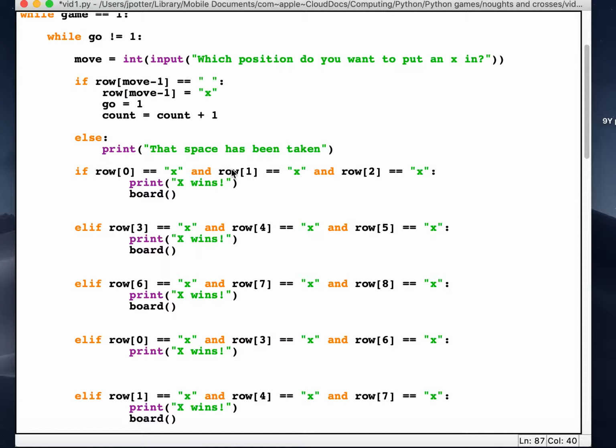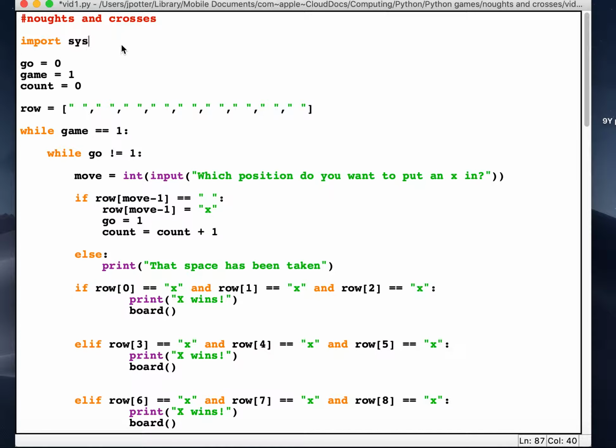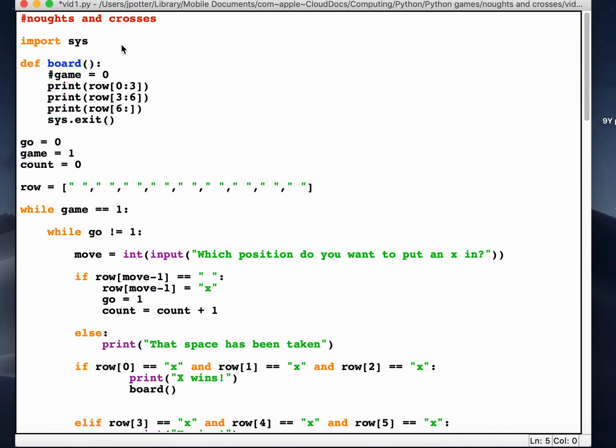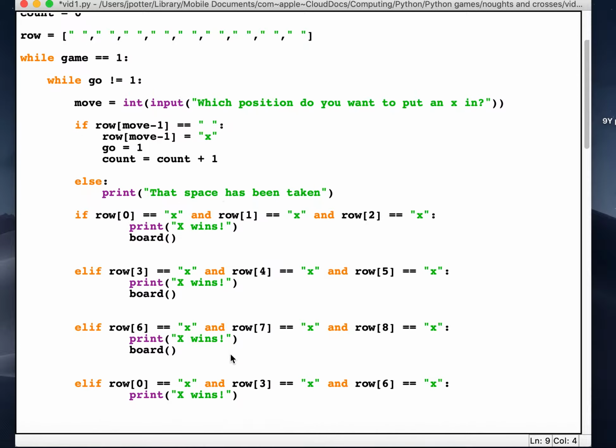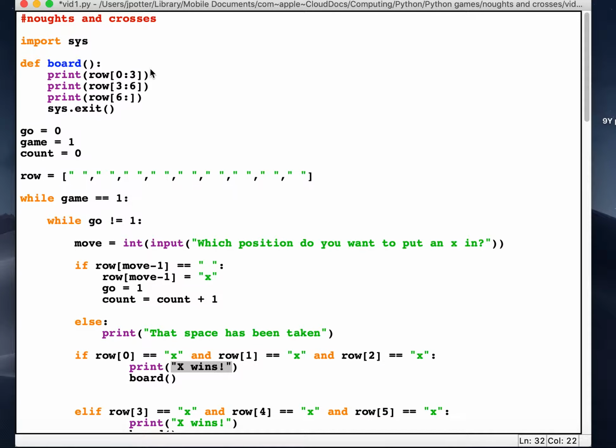But essentially, a function is like a miniature piece of code that will run inside another program, and it might run repeatedly. Okay, so up here I've defined board, def board, and then indented are the things I want to happen when board gets called. And what I want is I want the board to be printed out, and then I want the game to end. Basically what we're saying is when X or O wins, we want a message to the user to say they've won, and then we want the board printed out, and then we want the game to end.